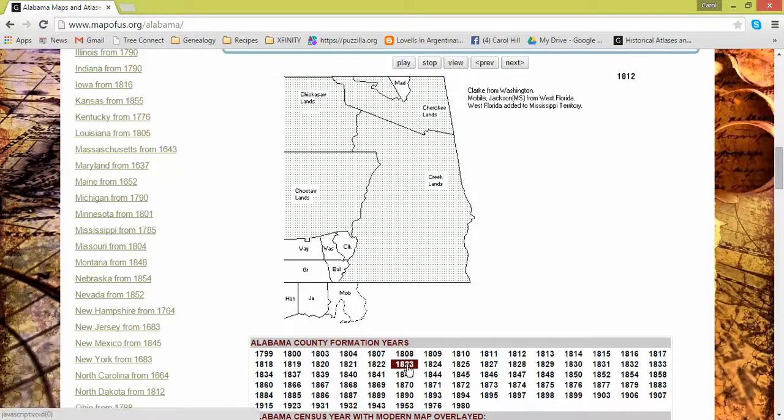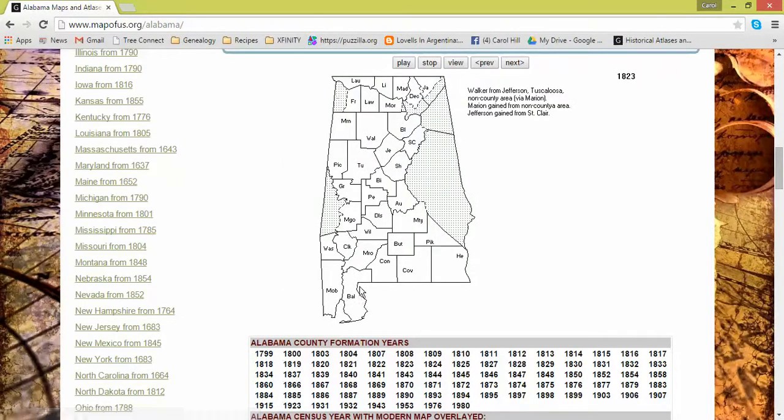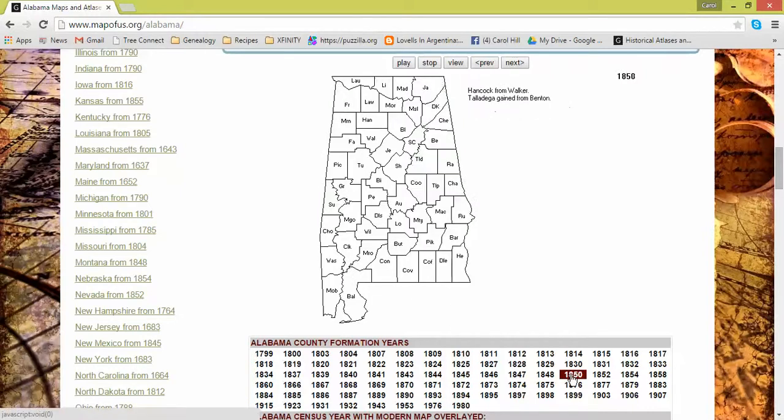Let's go a little bit further, 1823. There you can see that there's more and more counties that were formed. Let's see, by 1850, they're pretty much all formed. And then if you keep going, here's DeKalb gained from Jackson County. So you just watch up here, and then you can also just click next to see up here at the top. You can click next. You can also click this play button, and it'll go through and show the counties through time.